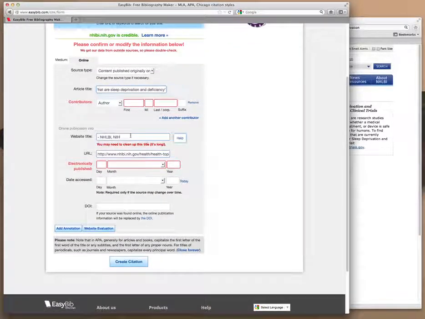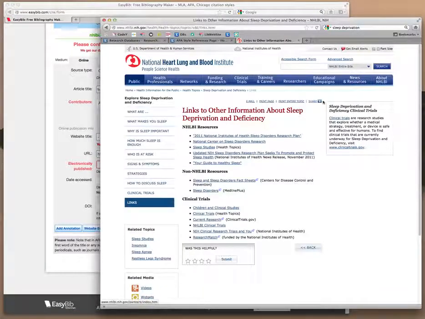Now the website title is really not good. There's a weird dash in the front and it doesn't really tell me what I'm looking at. So I'm going to use my best judgment here and put in the most prominent of all of the headings to explain where I found this information. In this case, it's going to be the National Heart, Lung, and Blood Institute. There are other things up here, but this really is the name of the website.